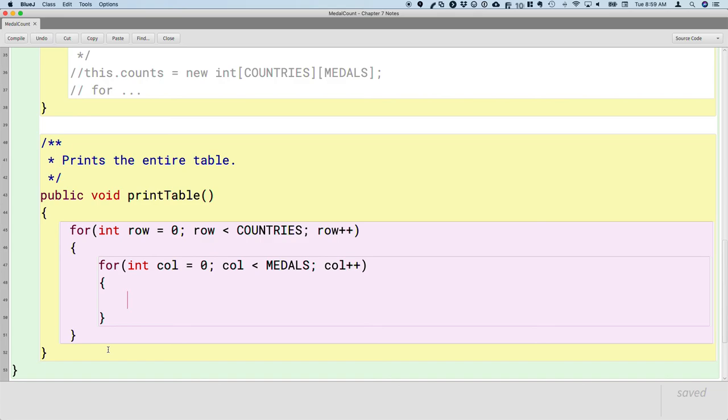We're going to need to print the value of each column in a given row for each iteration here. So I'm going to use system.out.print, not print line, because I just want to print one value. So this.counts sub row sub column. Again, a two-dimensional array means we need multiple pairs of square brackets. The first square bracket pair tells us what row we want, the second what column we want.